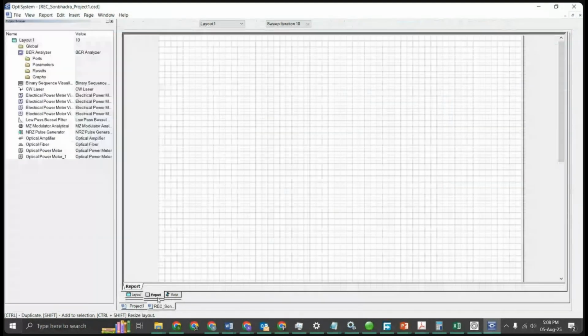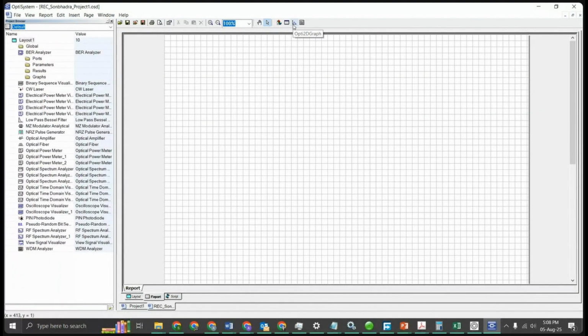Also, you can create a report here. Click on an empty graph, Opti2D graph.